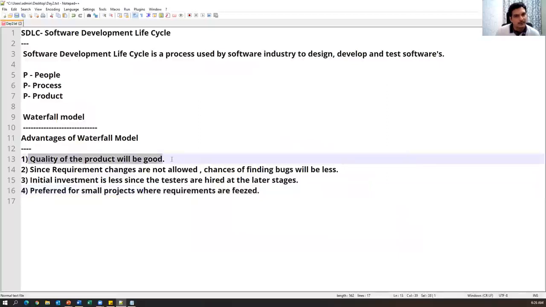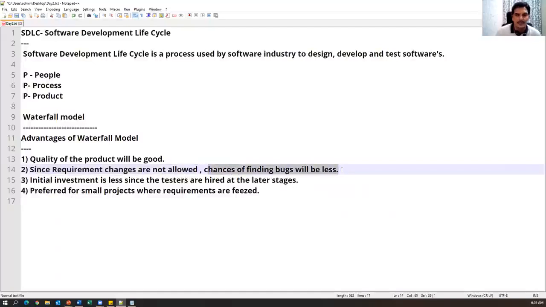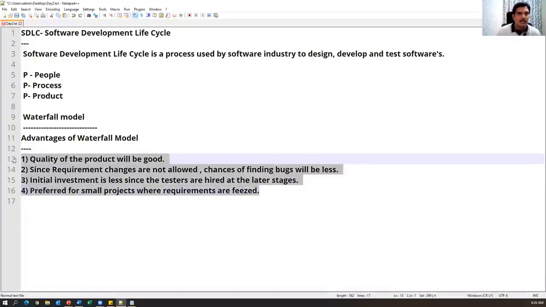Quality of the product will be very good, and since requirement changes are not allowed, the chances of finding bugs will be very less. Initial investment is less since the testers are hired at the later stages, and it is preferred for small projects where requirements are frozen. So these are a few advantages of the waterfall model.